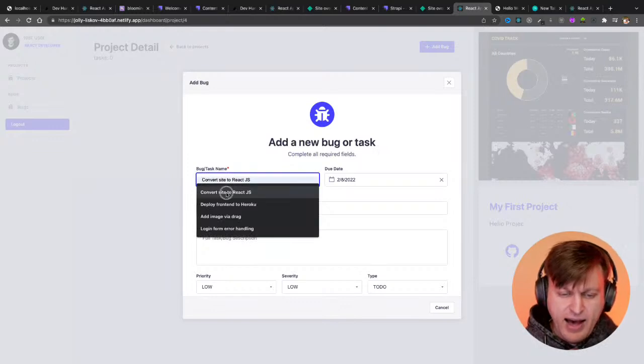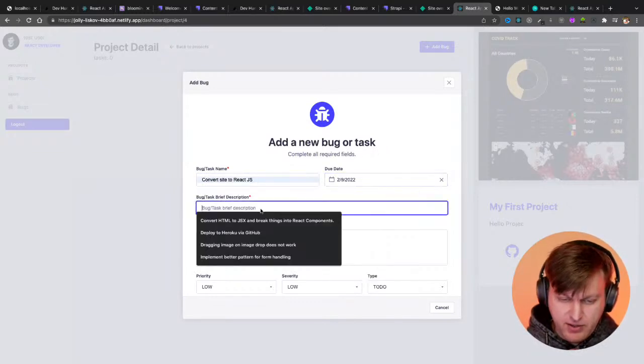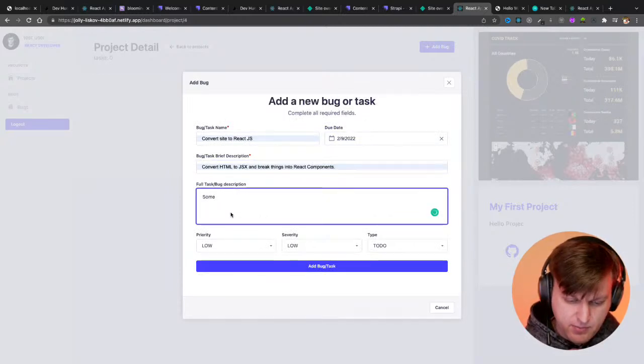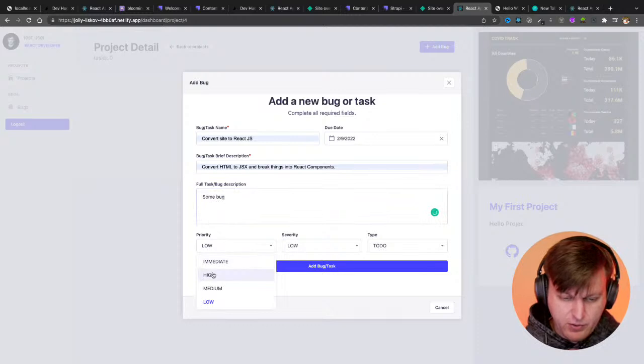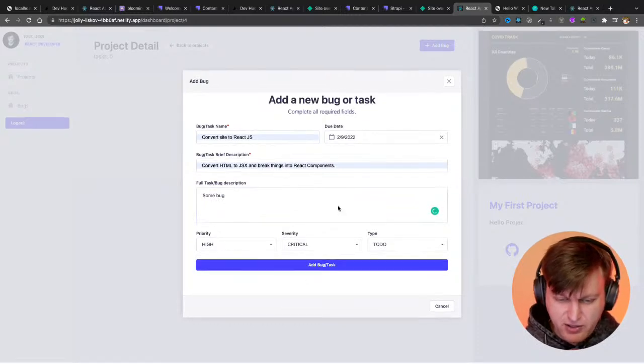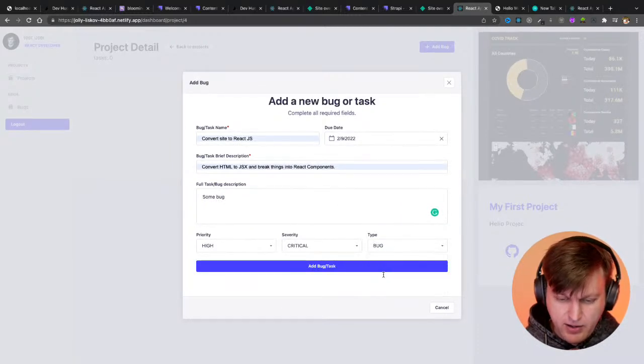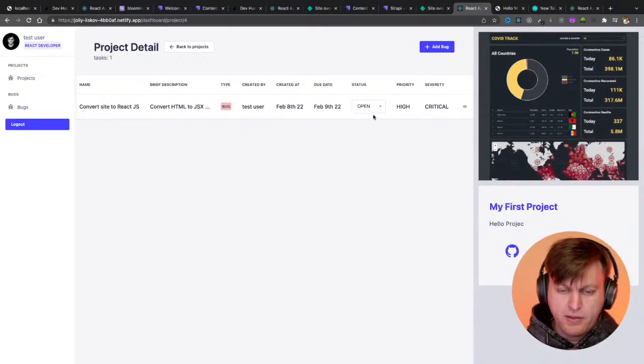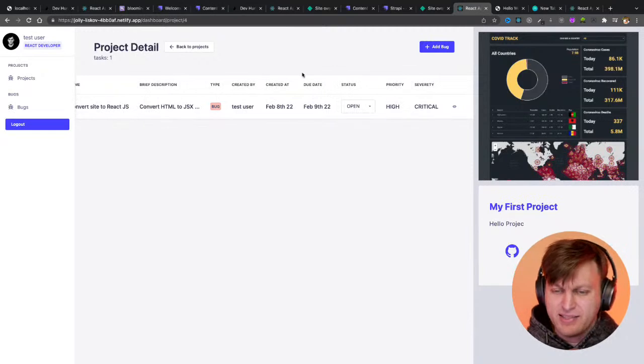We could add a bug. I'm just gonna randomly click stuff here because I hate typing. Some bug, right? We could set the priority high because it really needs to be done, critical. Let's call it a bug, and click add bug. And now we have our bug. We could set it to open, and all of this stuff, by the way, gets saved to the database.